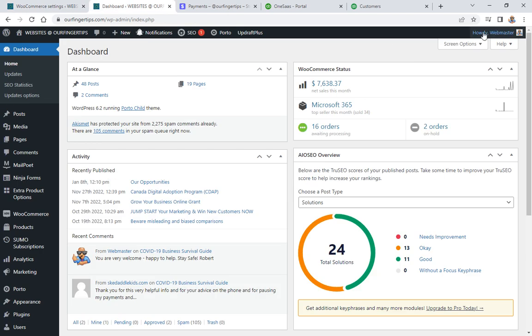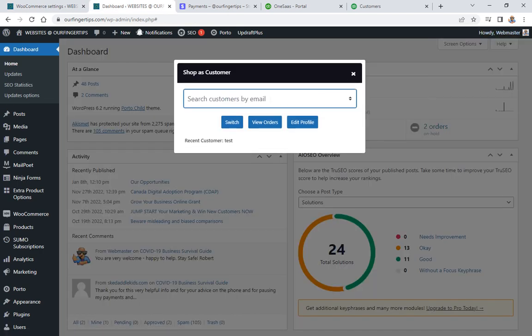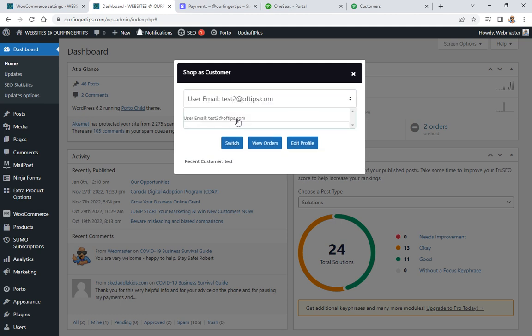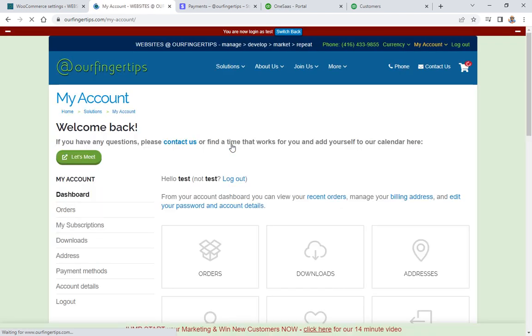But what I want to show you is how, as an administrator, I can switch to a customer. And I can search for my customer and select them. And then I'm going to switch to them. So I don't need to know their passwords or any of that information, and I can place orders and manage their accounts for them, which is something I normally do because it's a lot to ask for people to do this sometimes. Anyways, I'll just show you how it works from here.